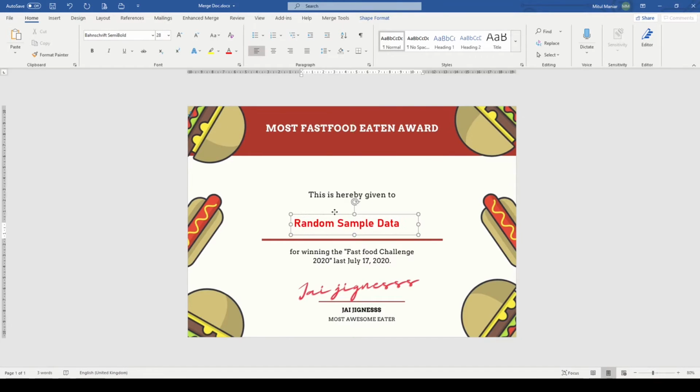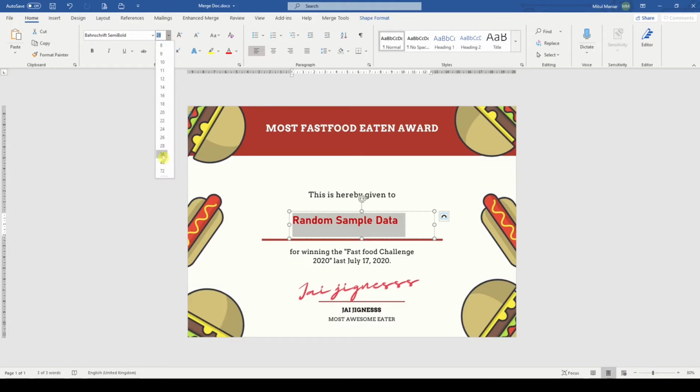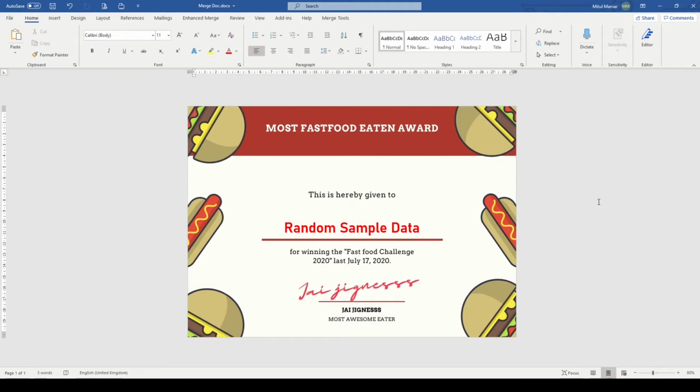So just remember a few of these settings that you have done. And if you want to increase the size of the text box and then increase the size of the font, all right, you're seeing the effect of it. And then just align this text box as we would like. Okay, looks like a certificate now, right?